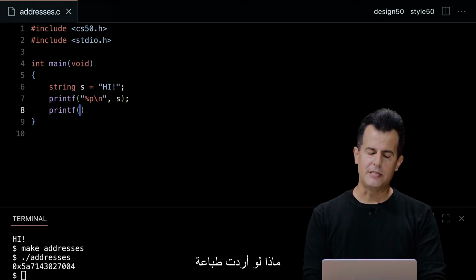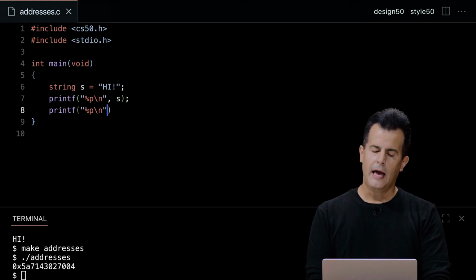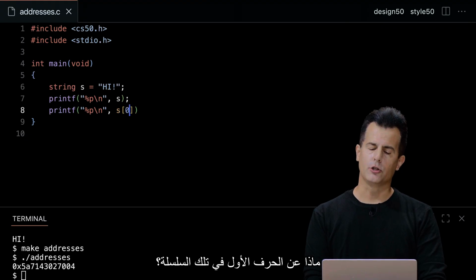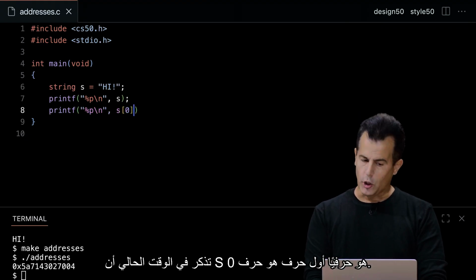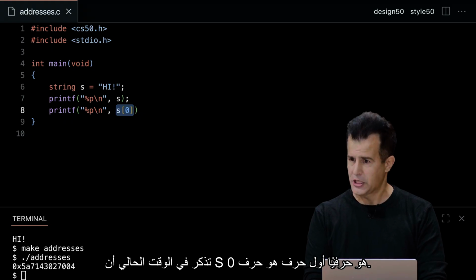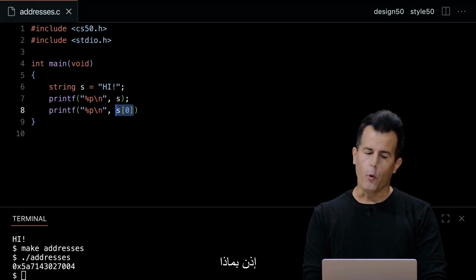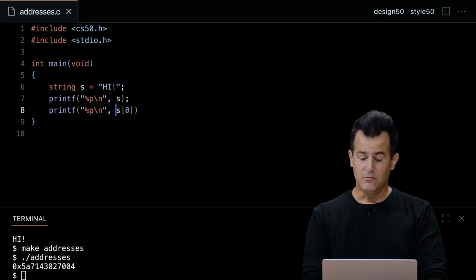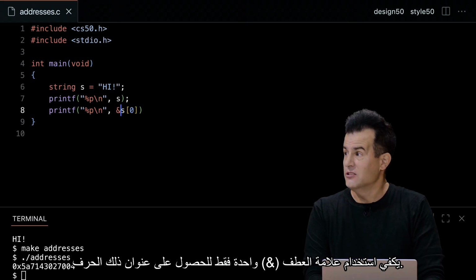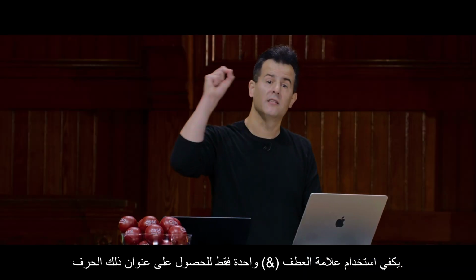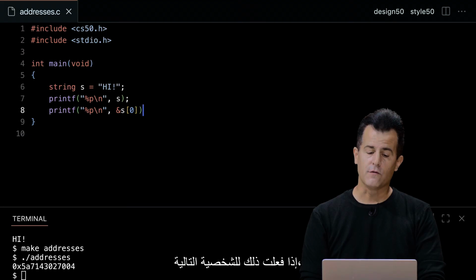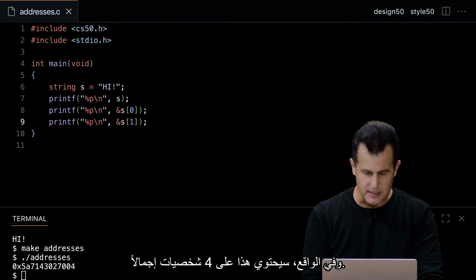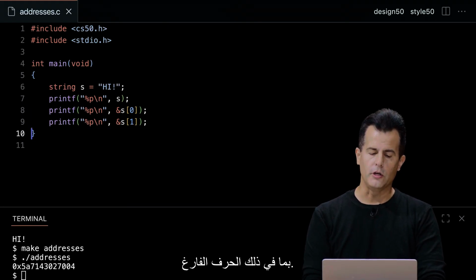Well, let's now poke around. What if I want to print out the address of, how about, the first character in that string? Well, at the moment, recall that s bracket 0 is literally the first character. That is a char. So with what syntax could I get the address of the first character? Well, we haven't learned all that much that's new today. It's just a single ampersand. That will get me the address of that character. If I do this for the next character, I can see one after another. And in fact, this is going to have 4 characters in total, including the null character.